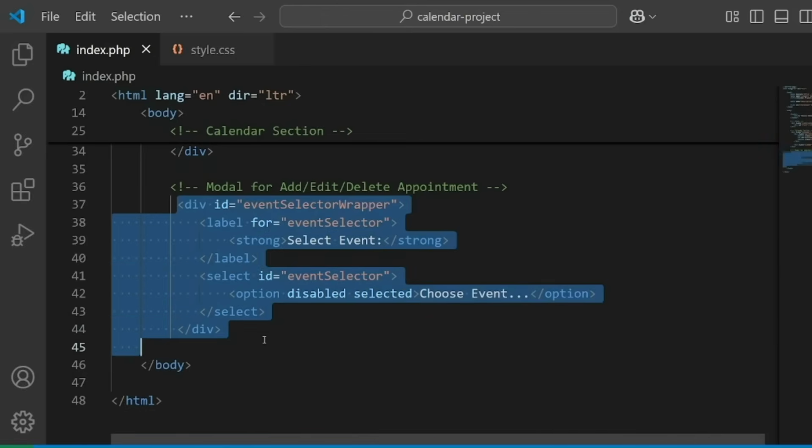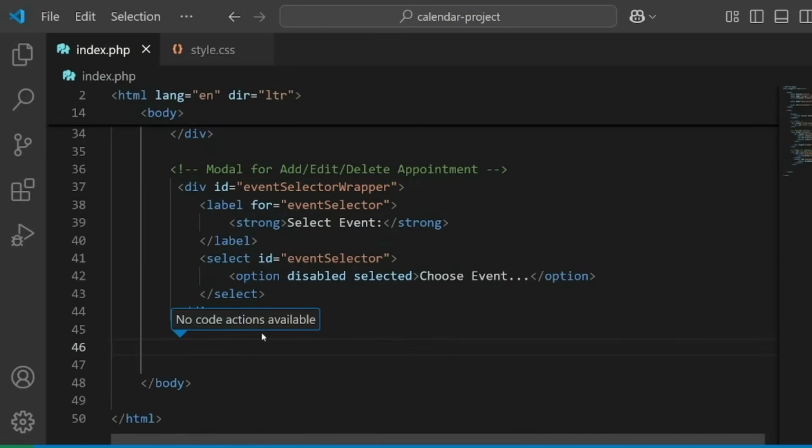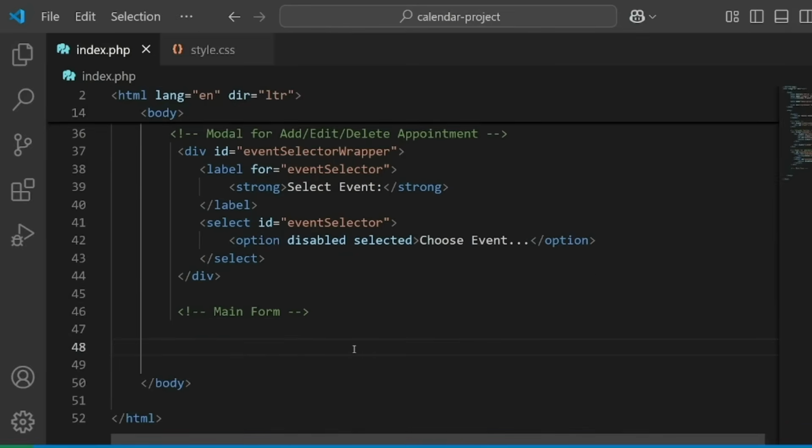Notice after this div we will create another section as main form. This is the main form section, and this form will contain the inputs that we can use to insert a new appointment or edit an existing appointment. Okay, so now let's go form, and this form element will have the method attribute as post. We need to set the method attribute as post to send the data in the post action, and then ID equals eventForm.